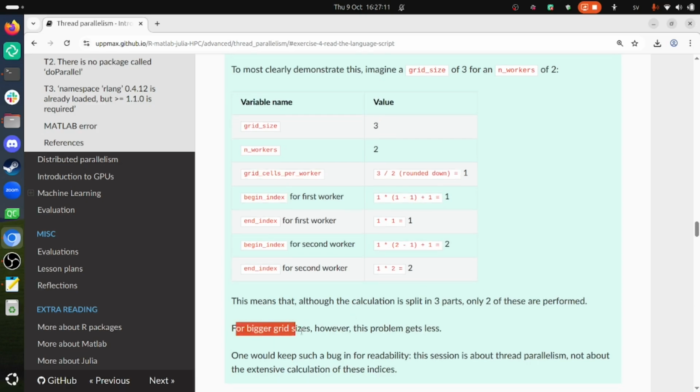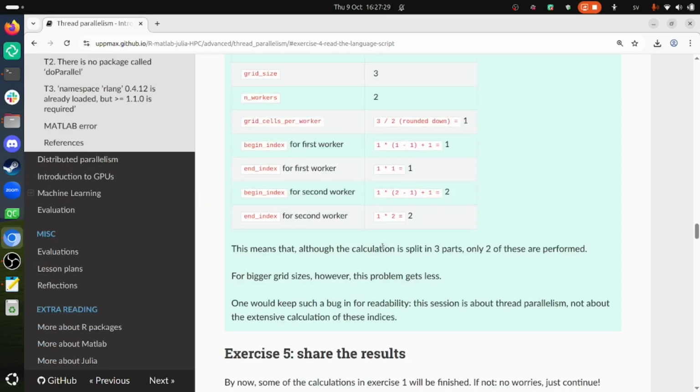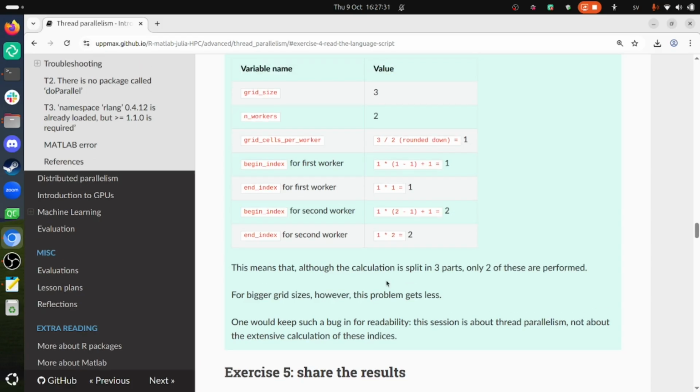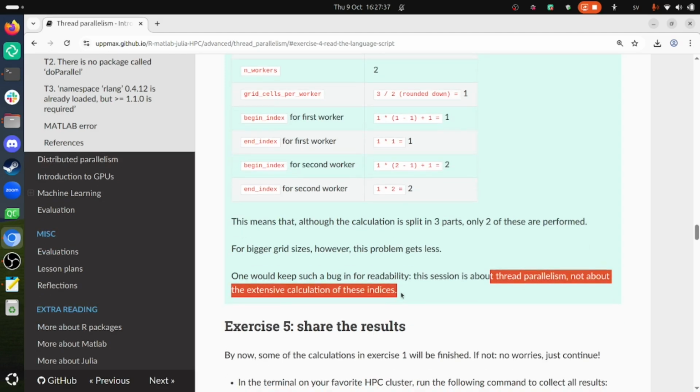However, the bigger the grid size, the less the problem gets, because if the grid size is bigger, the amount of workers will fit in neater and neater. I kept this bug in for readability and also to find out if you're sharp enough to see it. Also, this session is about thread parallelism and not about the extensive calculation of these indices.